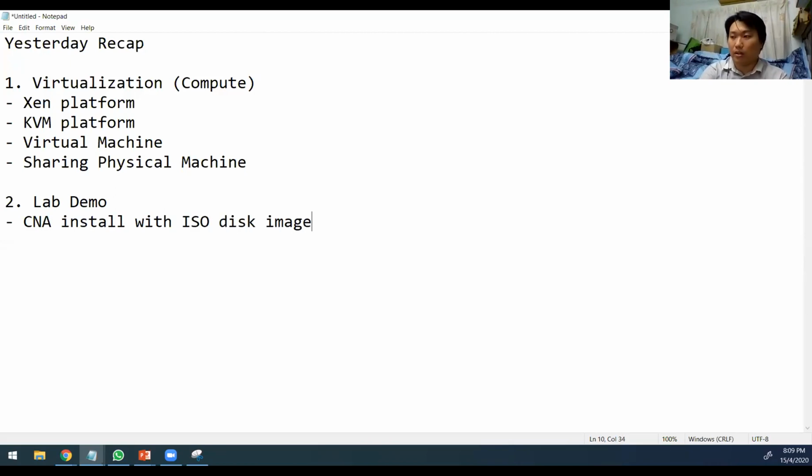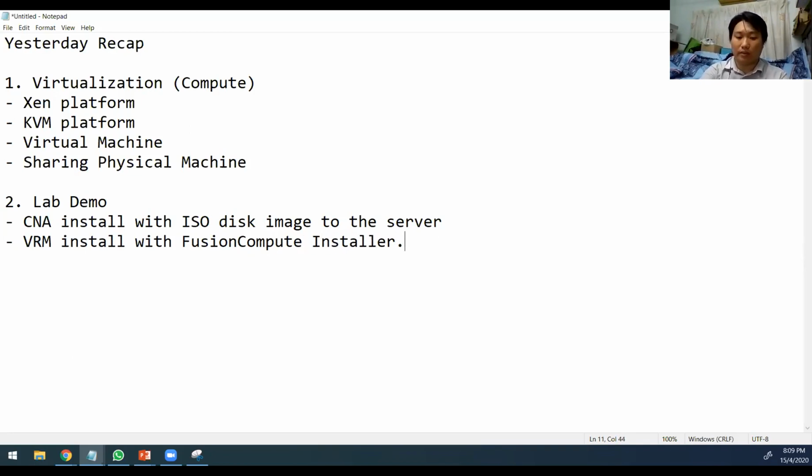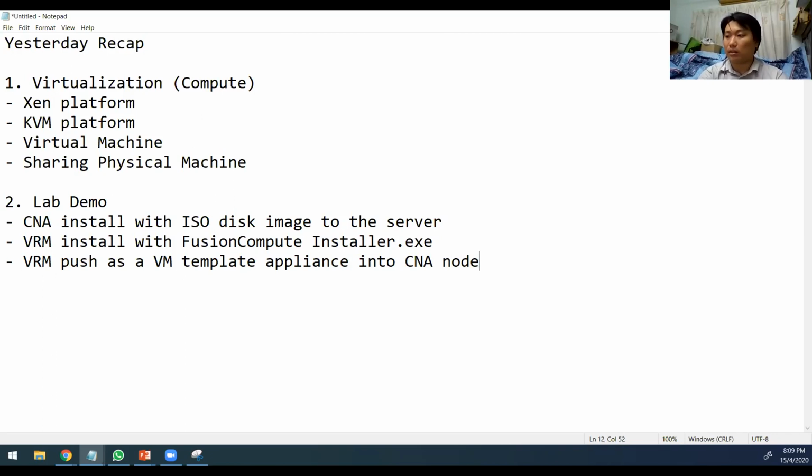this image, into the server. Then we also cover a little bit on the VRM installation with the installer too. So to be exact, the name is called the FusionCompute Installer .exe, for example. So the VRM is actually pushed as a virtual machine template appliance into the CNA node. Okay, so these are roughly the things that we covered yesterday.